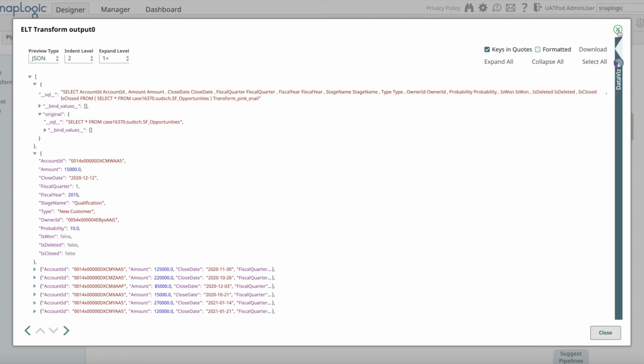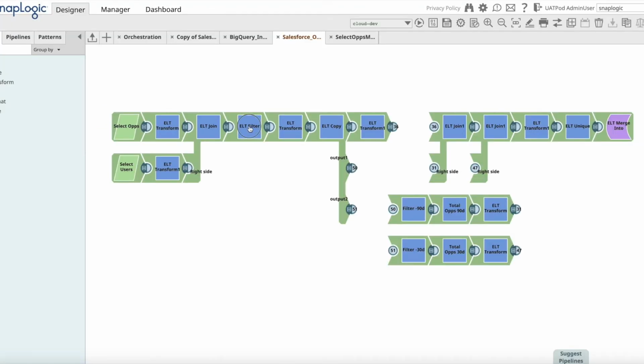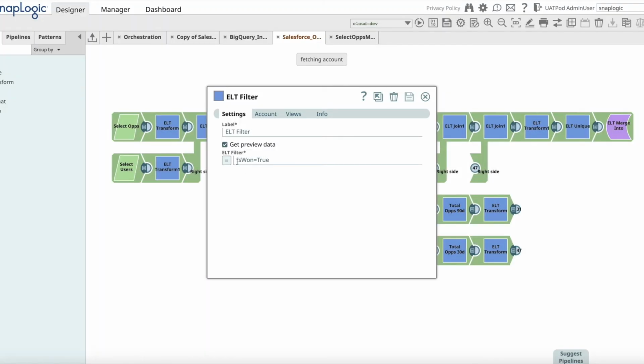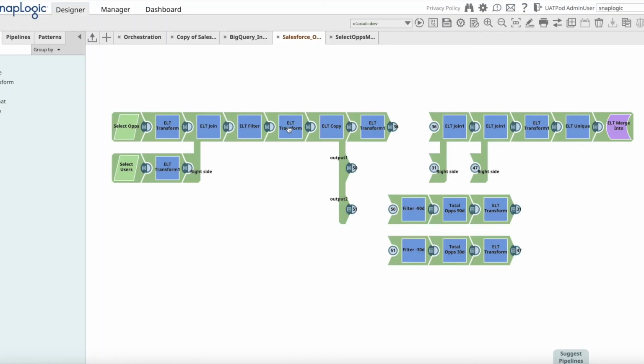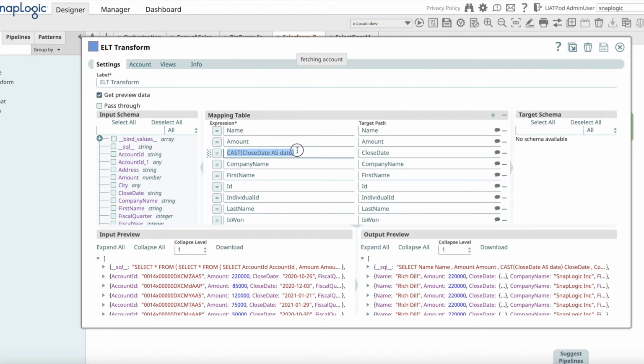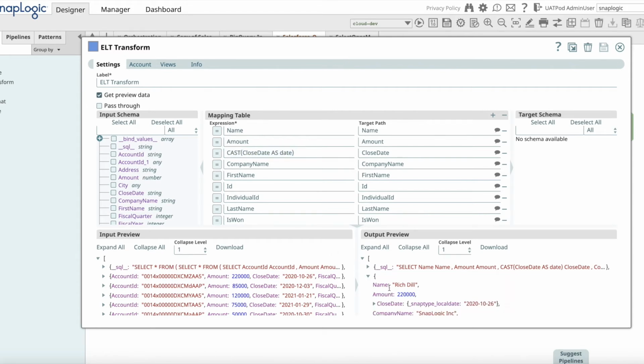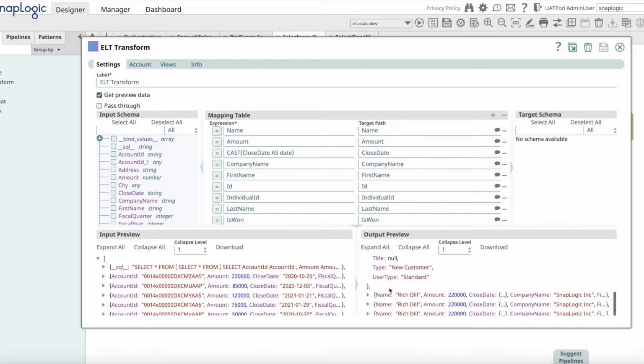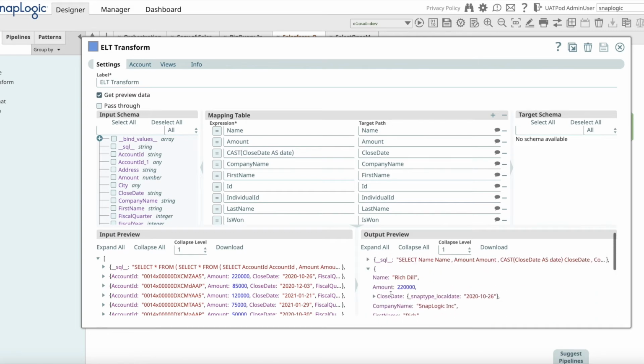I then use the transformation snap to only pass the columns I need for my model, and then use the filter snap to only return won opportunities. Using the transformation snap, you can also flatten nested data and convert columns to the appropriate data types. Here, I am converting the close date column from a string to a date, so I can filter based on relative dates in the next snap.